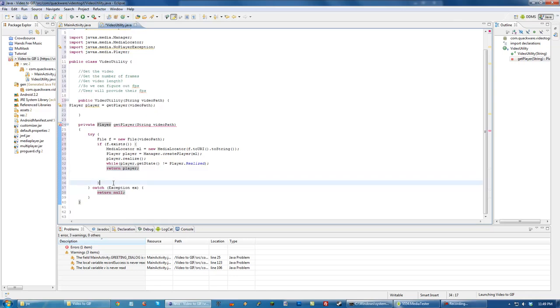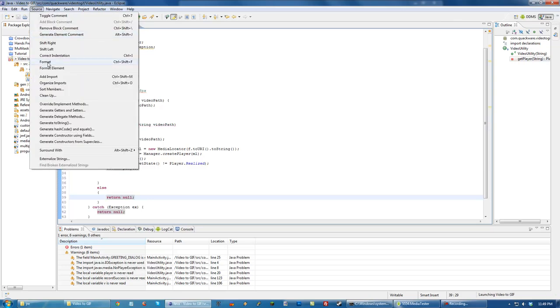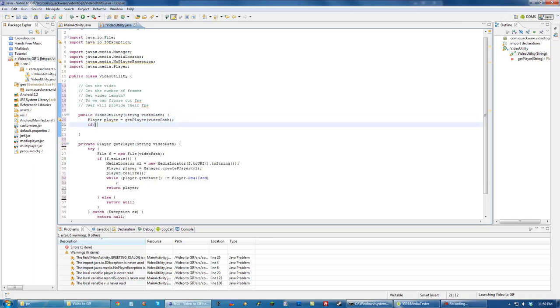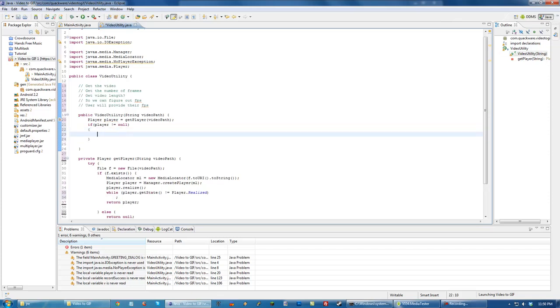Okay, if f exists, else return null. Source format. Ooh, lagging a bit. So if player does not equal null, so we actually grabbed our player, then we want to get int. I guess we should do equals equals null, and then exit here, error, something like that.